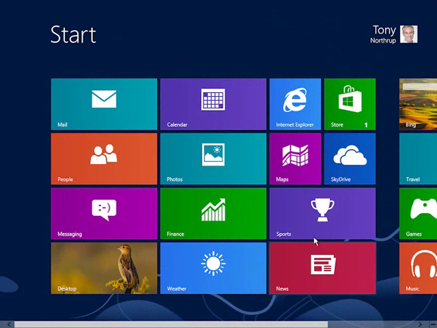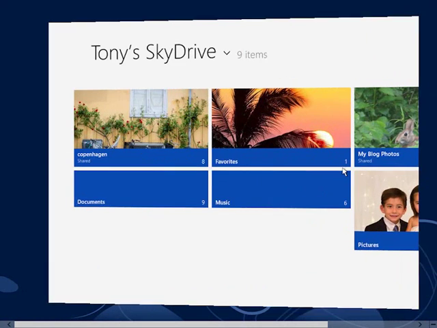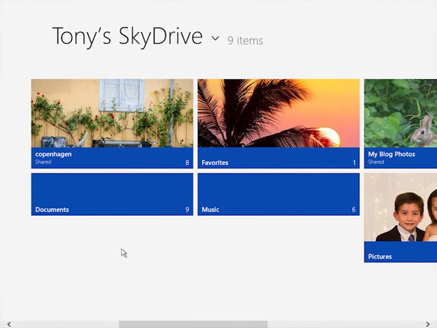From the Windows 8 start screen, I'll start the SkyDrive app. And you can see it automatically logged me into SkyDrive because I've logged in with my Microsoft account. If you use a local account, it'll just prompt you for your Microsoft account username and password, and even gives you a link to create a new account if you don't yet have one.